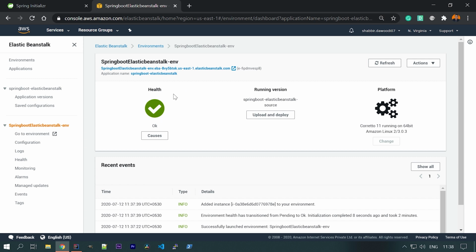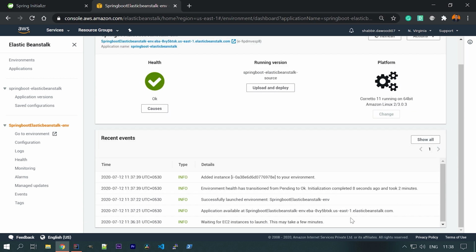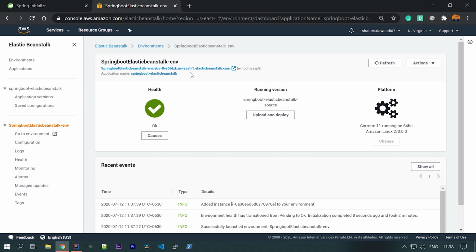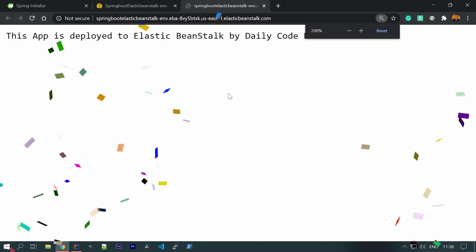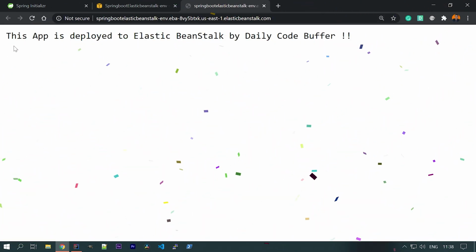Okay, you can see the health of our application is okay. These are the bunch of steps or events that occurred for our environment. Now you can see that this is the link for our application. Let's open it. You can see that our application is deployed successfully. You can see that this app is deployed to Elastic Beanstalk by Daily Code Buffer, and this is the DNS for that Beanstalk.